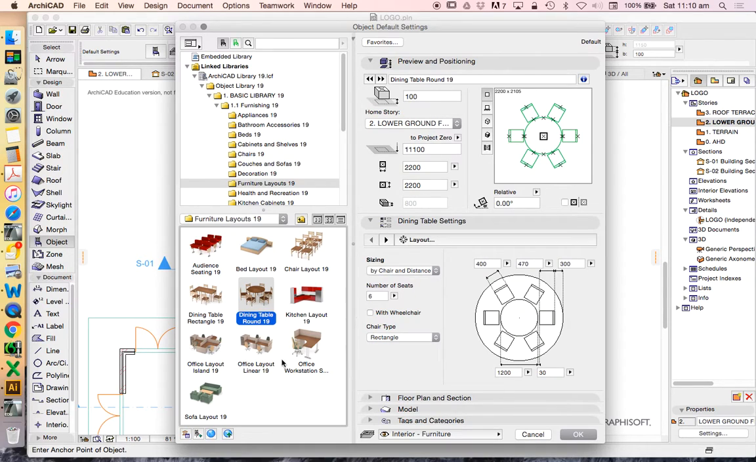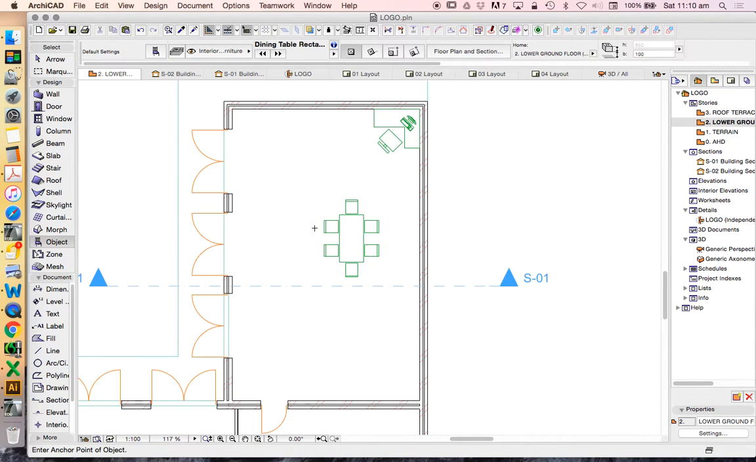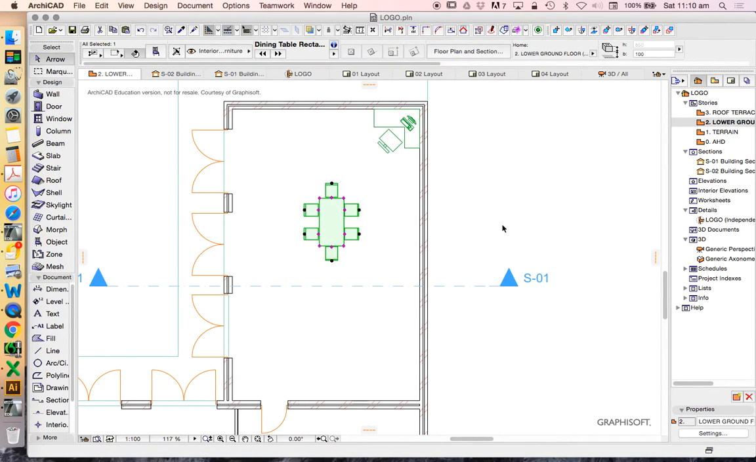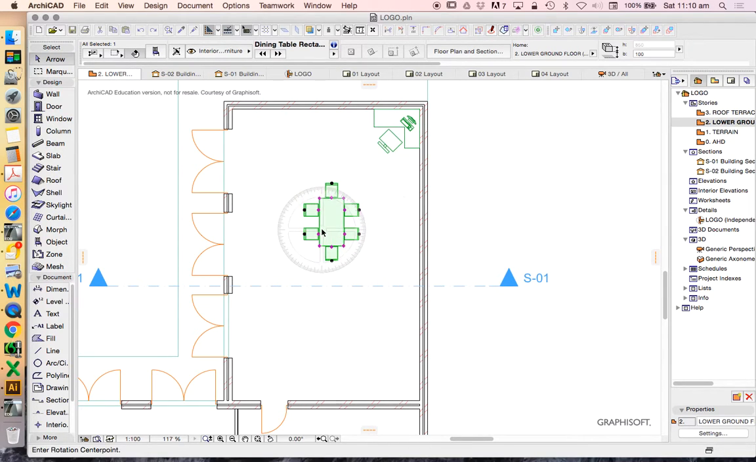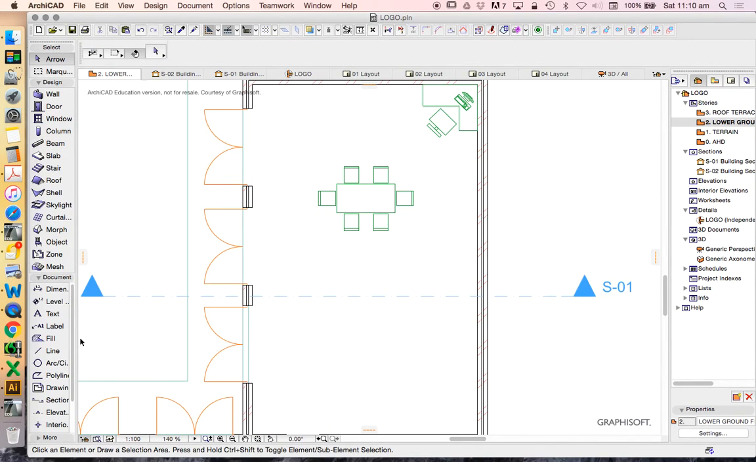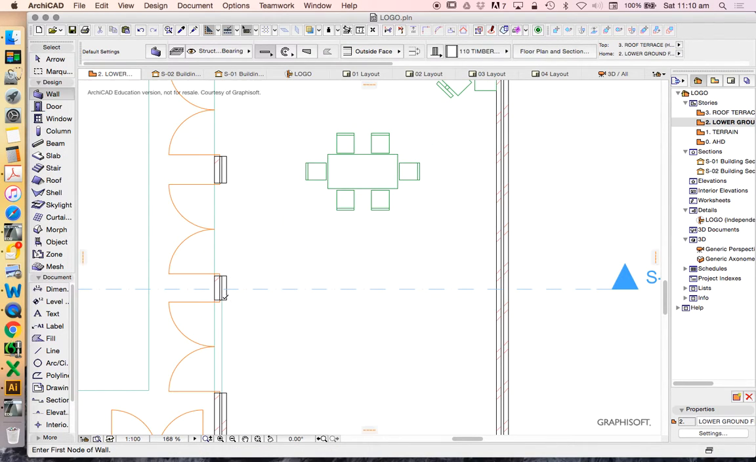Maybe now we're using a table. Maybe it's a rectangular table. We can rotate it in the object library, or we can place it on the plan, and then we can move it around as we need to. Move, rotate. And so we can use this, and of course we can use lines, or we can use more wall tools again to work out different arrangements for this space.